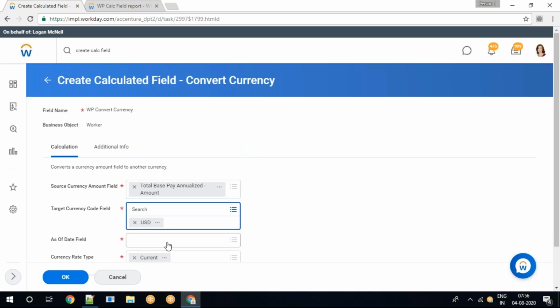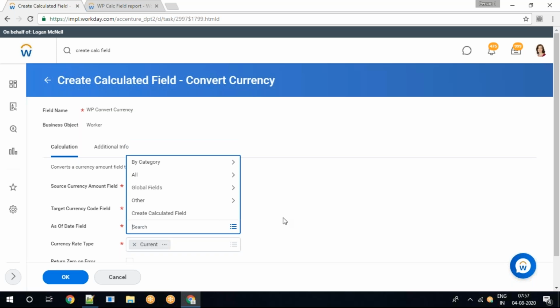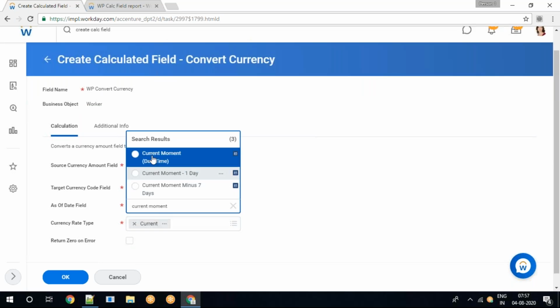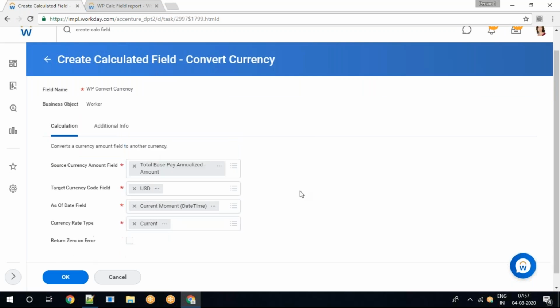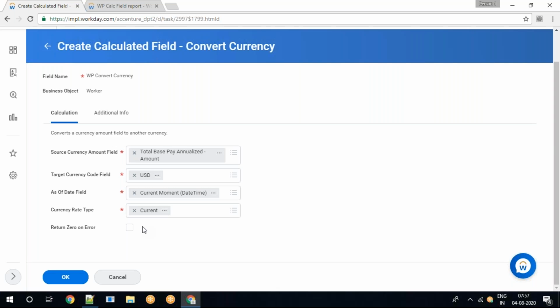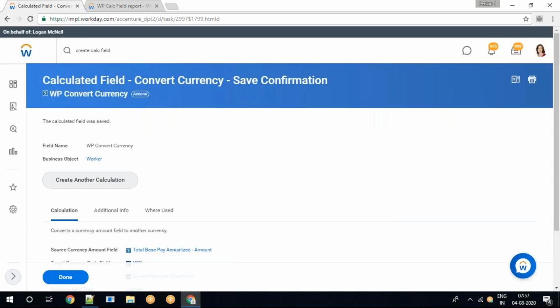As of date field: as of what date you want this conversion to happen. You can pick the current moment or a particular moment back in date. When I say current moment, it picks up the current moment whenever I'm running it. Then currency rate type: you can go for the current rate type and return 0 on error. So if this process runs into errors, it will show 0 instead of an error.